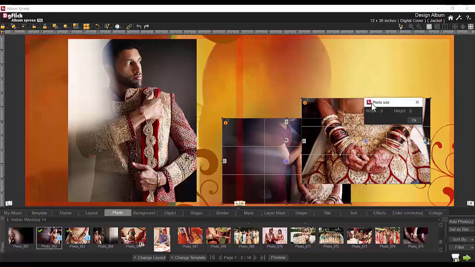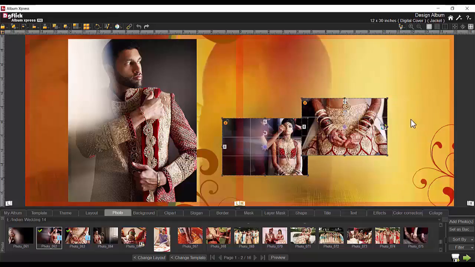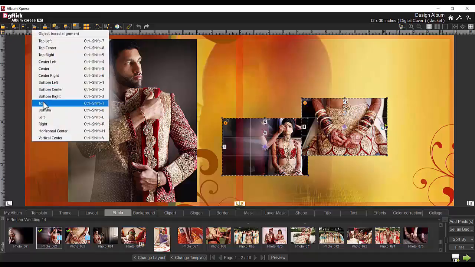Now click on the shown size. A window will pop up. Now define desired width and height and get the photos resized. To align these photos at the same height, use top option in Object-Based Alignment tab.